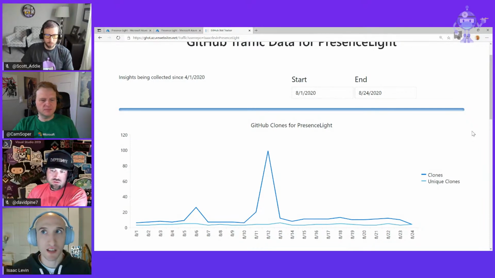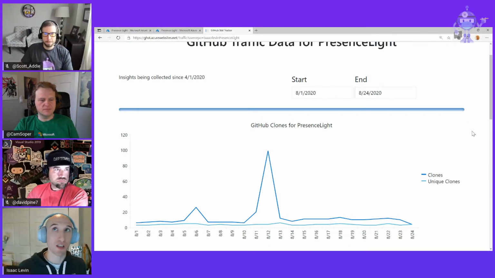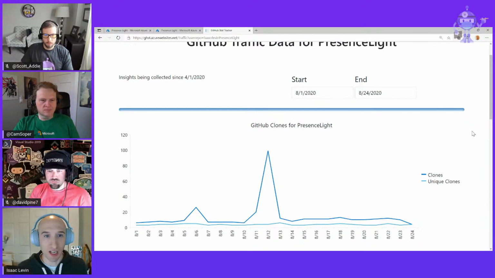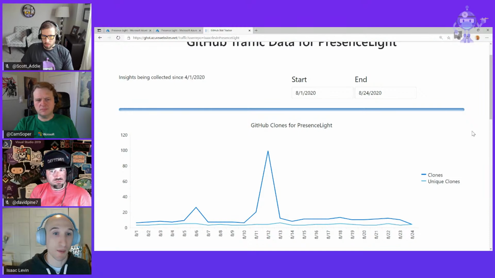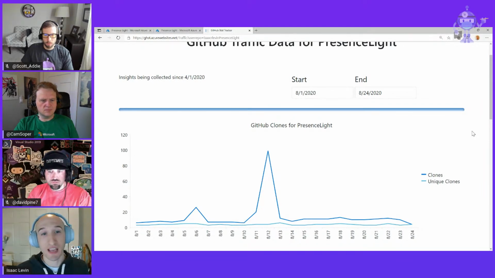Unfortunately, how GitHub has their scopes configured, you need push access to be able to see GitHub traffic. So unfortunately, those are the breaks, as the kids say. Based on the scope requirements of the GitHub API, the only way you can get this data is if you have push permissions to that repo. So that's one of the scopes that I need.